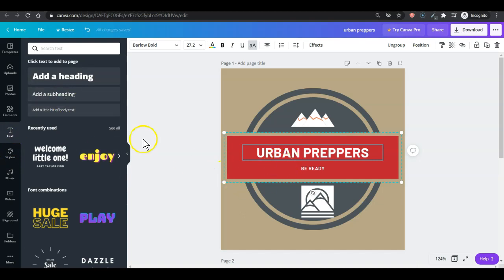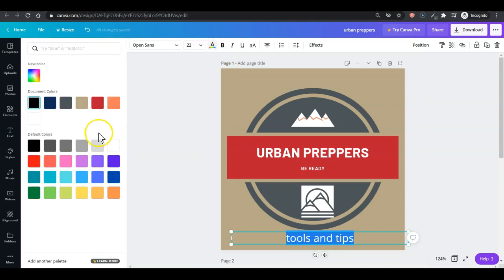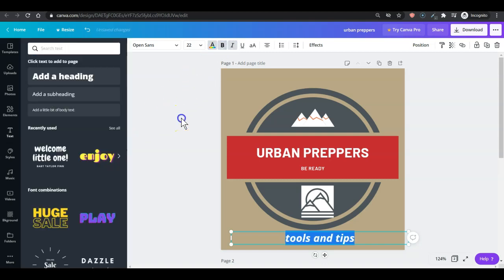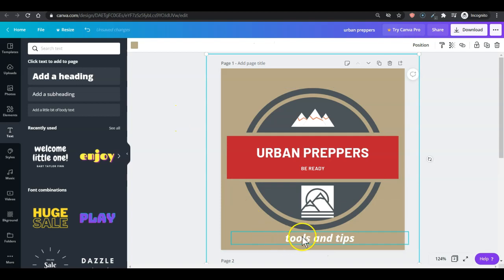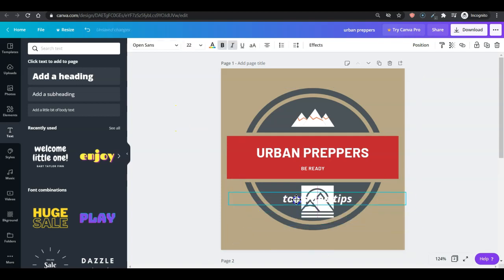You can add additional text here if you want. Add a subheading and we can select that, drag it down here, tools and tips, and we can double click on that, come and change the color here too. We can make that white, we can make that bold and italicized. And again, we can position this anywhere on the page that we want.